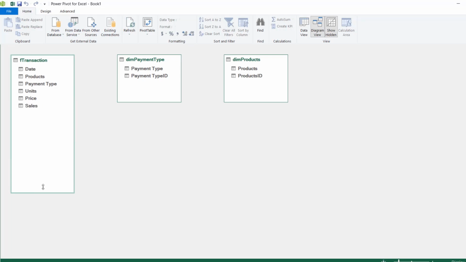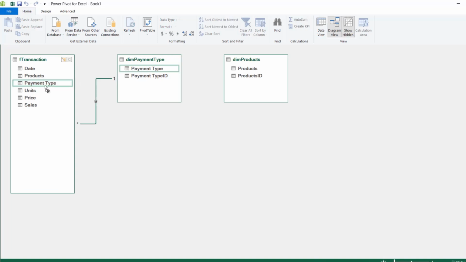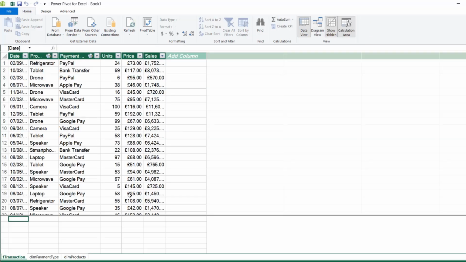So I'm going to come here and then I'm going to grab this payment type and connect, and this is going to create a one-to-many relationship. And again, for the product, from the dim product, I'm going to connect to the product in the many side, the F transaction fact table. That's cool. So let's switch to the data view and let's just write a simple DAX formula.